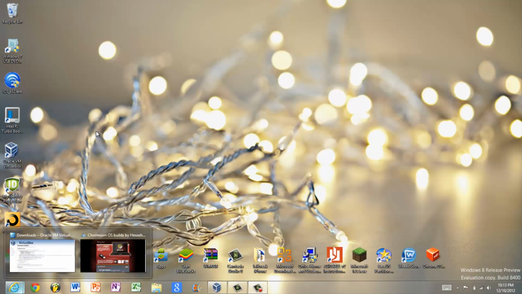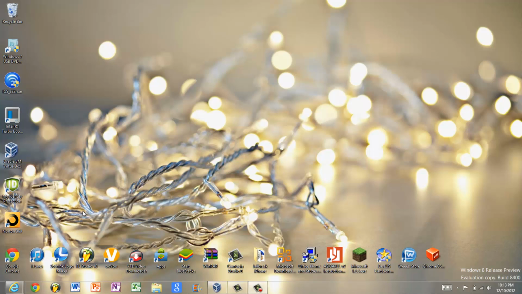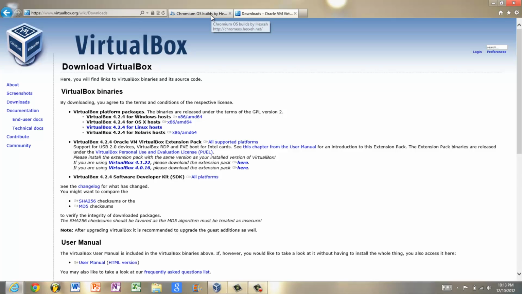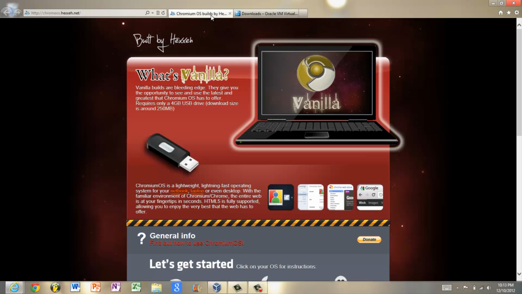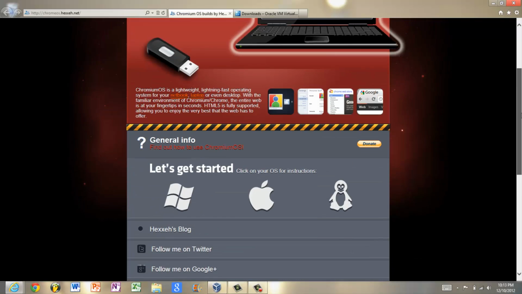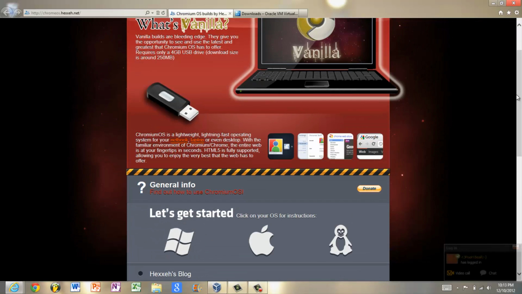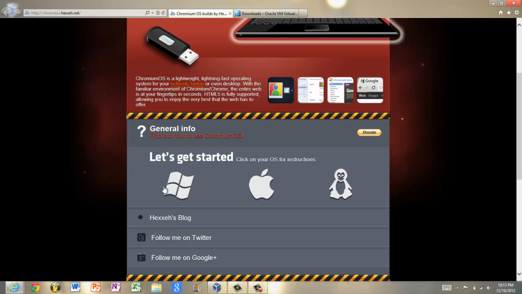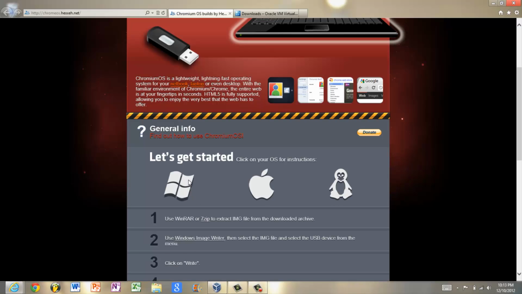But anyway, in the links below, you need to open up VirtualBox and Chrome OS. Just basically Chrome vanilla, and this will work on Windows, Macs, and Linux. The Linux one is for desktops. Depending on which OS you run, it depends on which one you click on. I'm running Windows, so I click Windows.